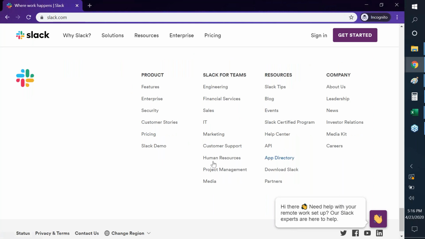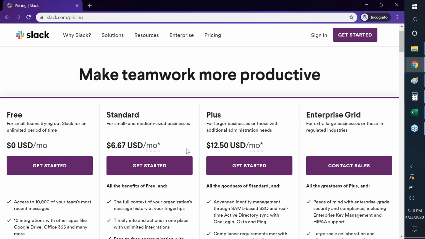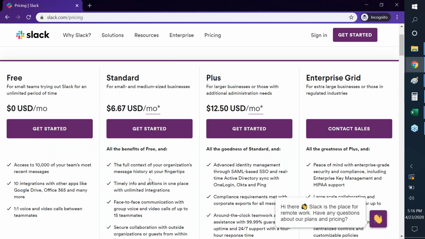So from a packaging perspective, there are two packages. There's a free version and there's a standard for small and medium-sized businesses. So if this fits our need, maybe I would take this up for IT Learn, and you could all be part of it as a Slack user.